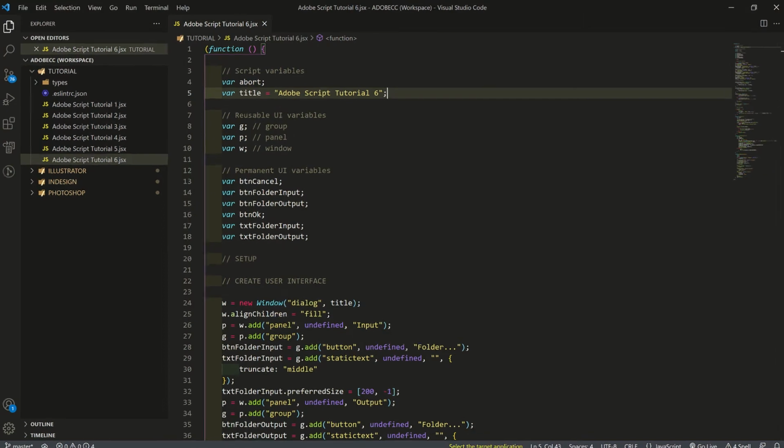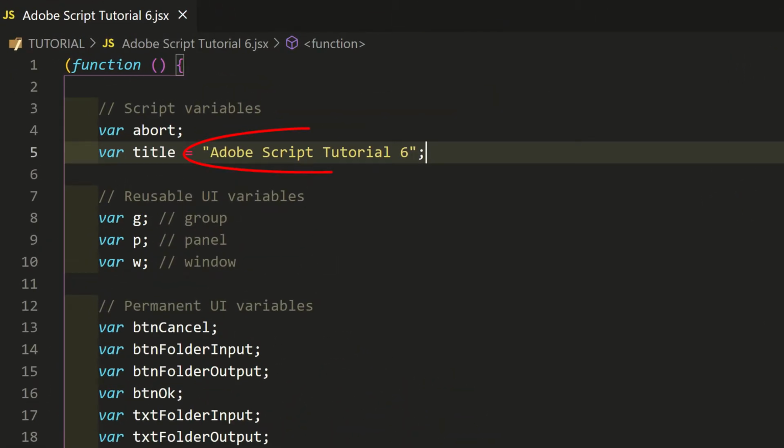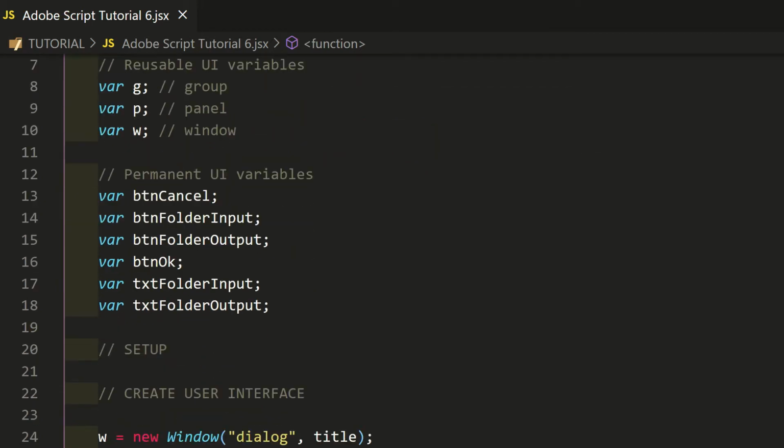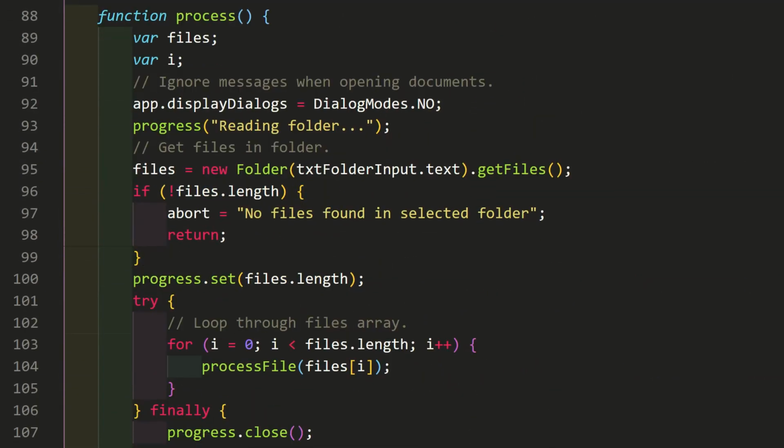In the last video, we changed the script to work in Photoshop. This time, let's add a text layer and resize the images. I've copied the code from the last video and made the title Tutorial 6. All we need to change is the process file function. But first, I noticed a few things since the last video.